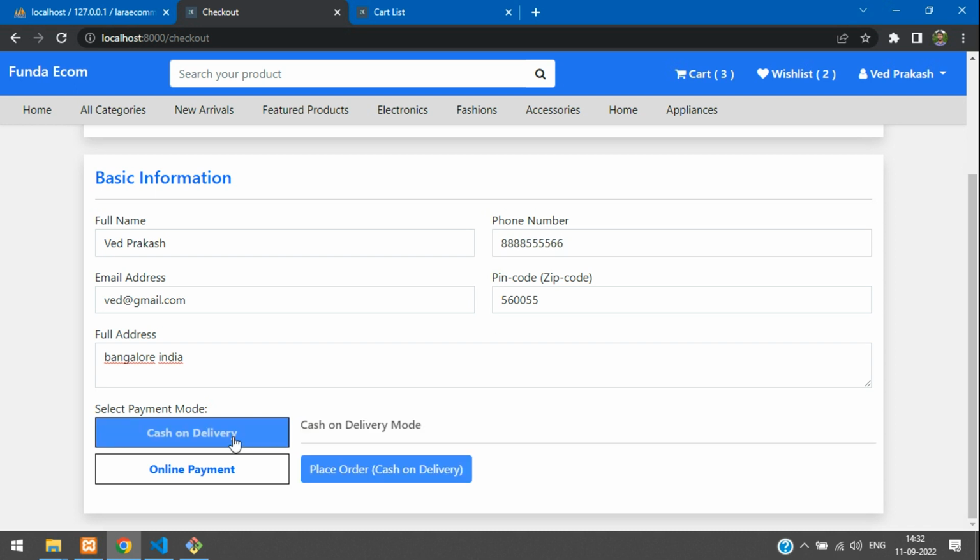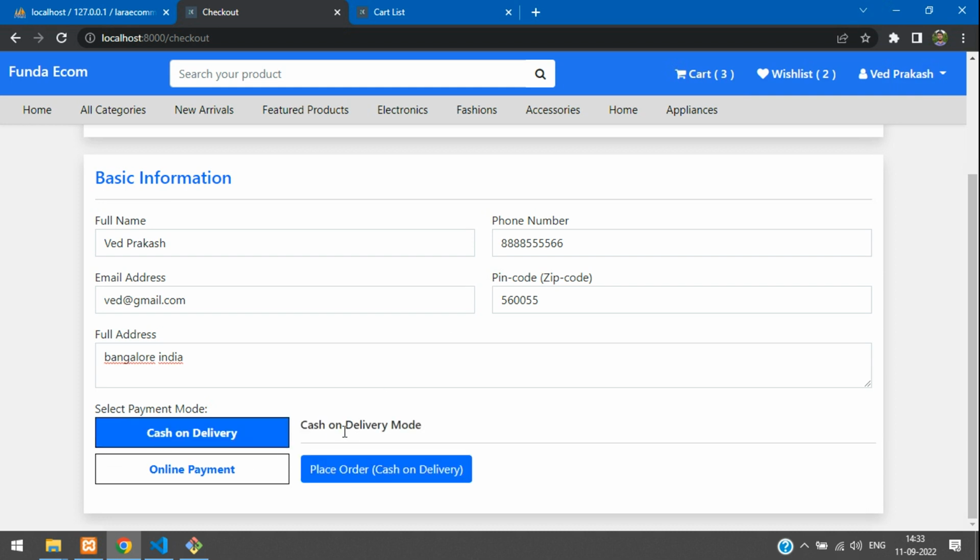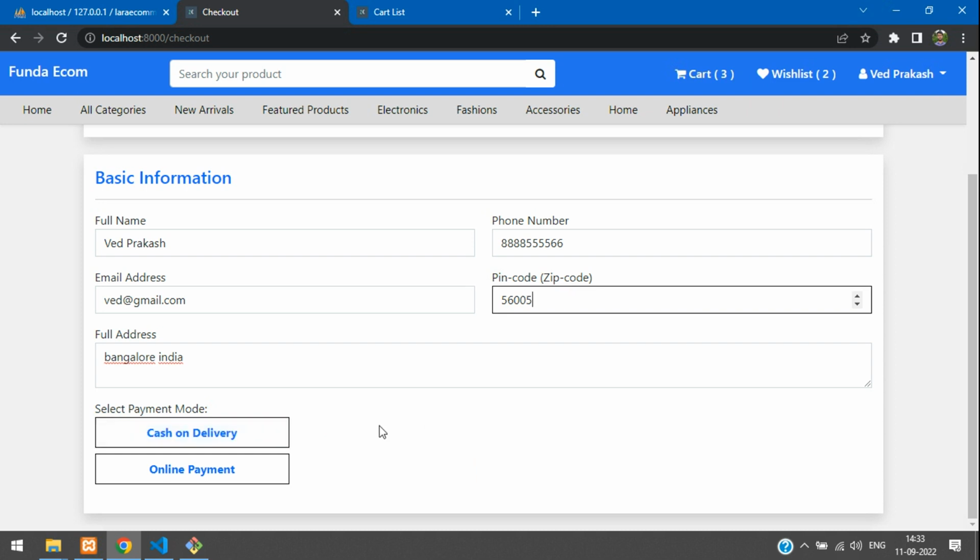All set. And now cash on delivery, place order. Here you see order placed successfully. Okay, done guys. And here you see that on our cash on delivery, when we click that, if anything happens here, if I just go back and it just refreshes. So how can you achieve that?